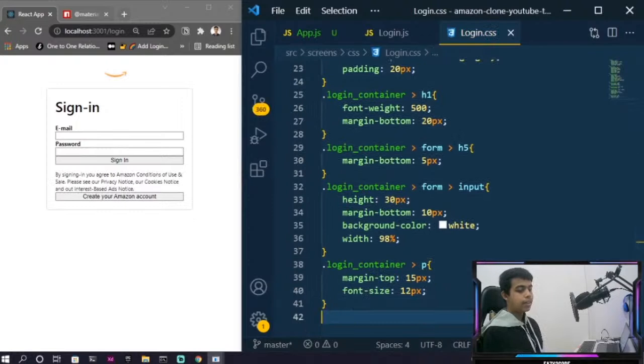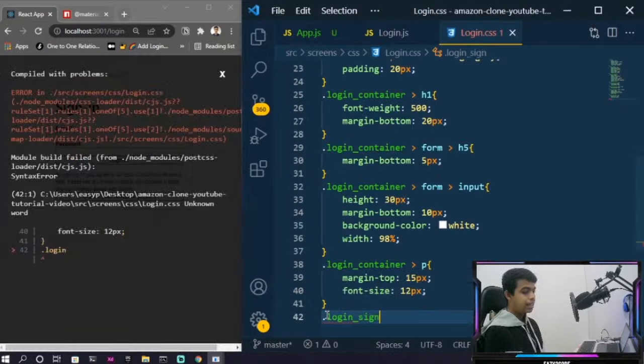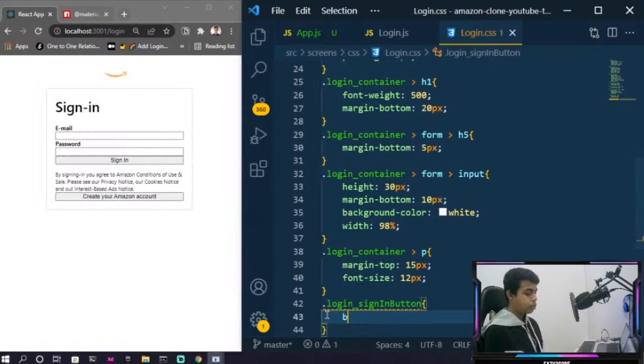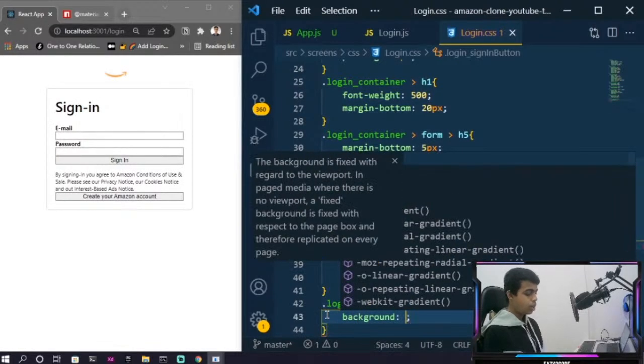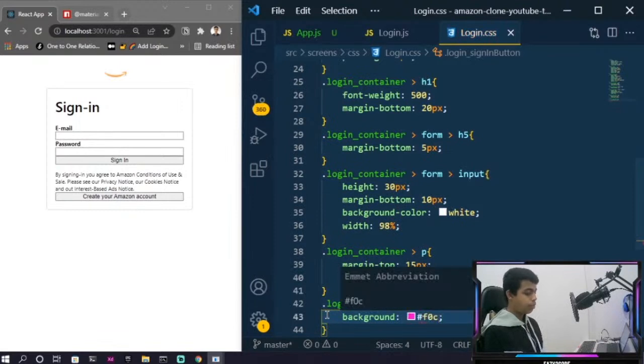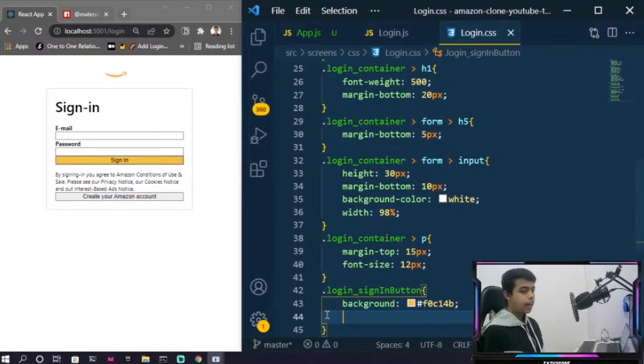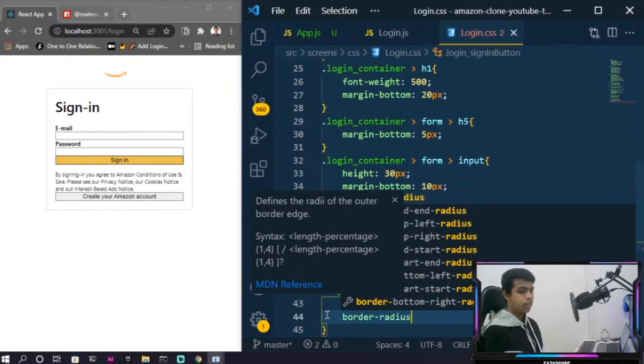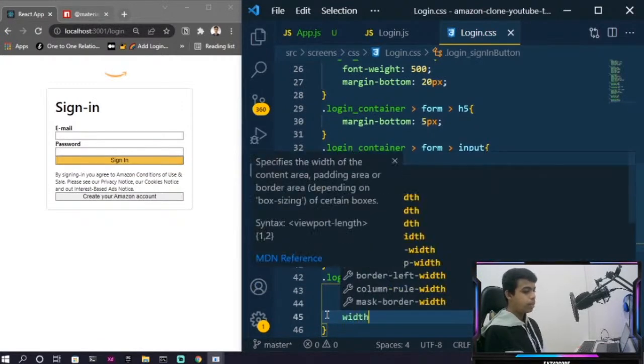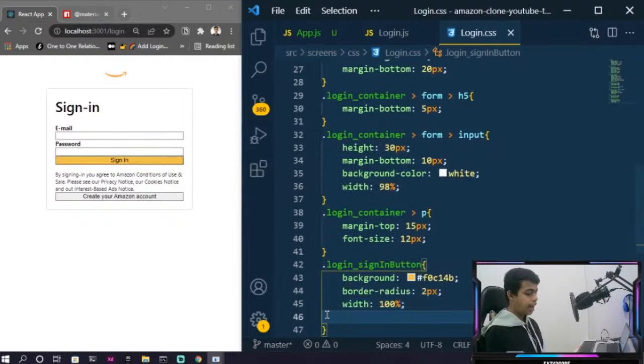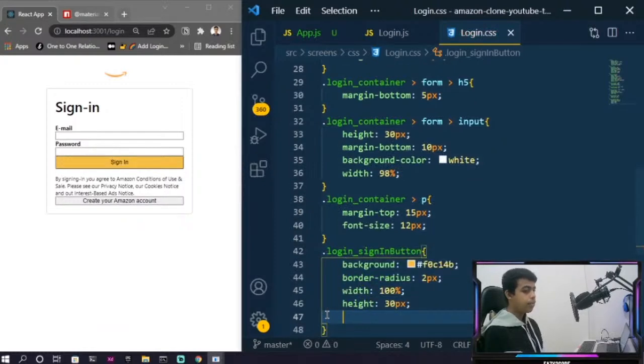Now let's start by styling our sign in button and our registration button. So I'm just gonna select my login container over here, or I can just directly select my login underscore sign in button because it is outside of my container, and I'm just going to change its background color to hashtag F0C14B. That's the official background color for Amazon. And after that I would like to change the border radius to 2 pixel, and the width is going to be 100%, and the height is going to be not the aspect ratio, it's going to be 30 pixel. We are just gonna define it manually.